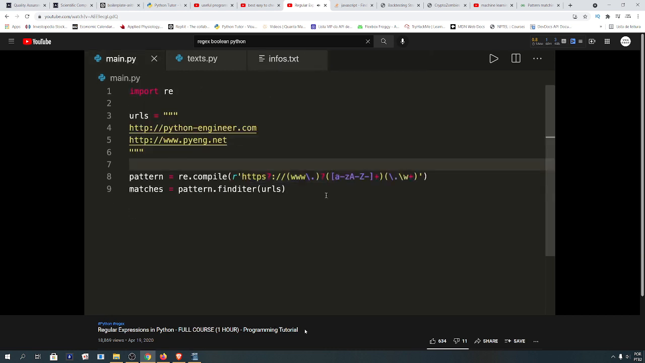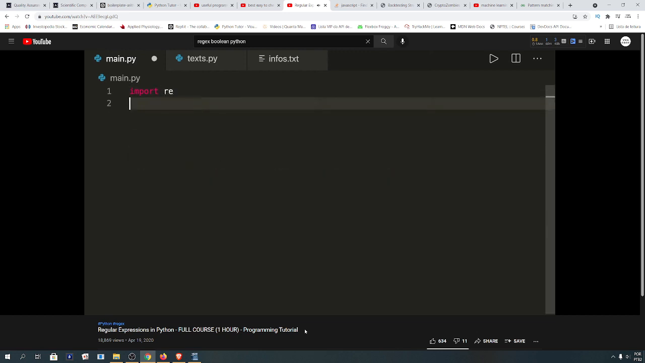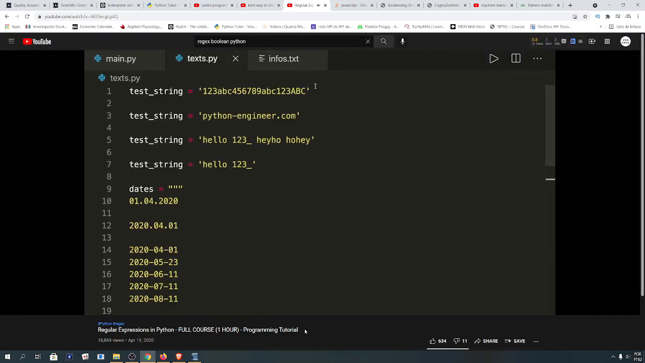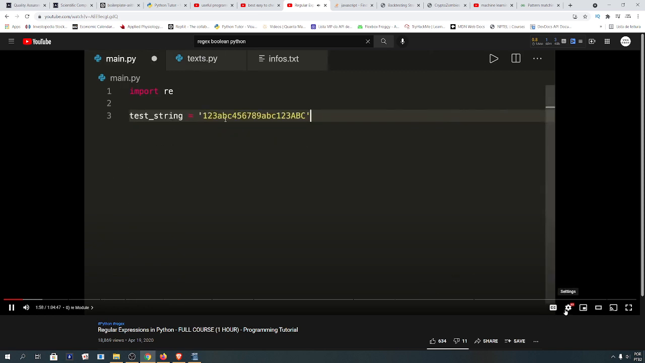So let's start. As I already said, Python has a built-in module called re, which we can use to work with regular expressions. So we have to import re, and then we can start working with regular expressions. Let me show you a very simple example first. Let's say I have some test strings already. Let me copy and paste this here. So this is our test strings.